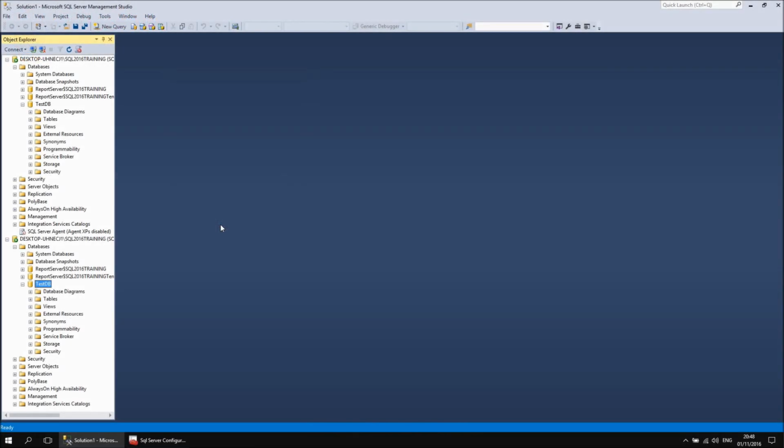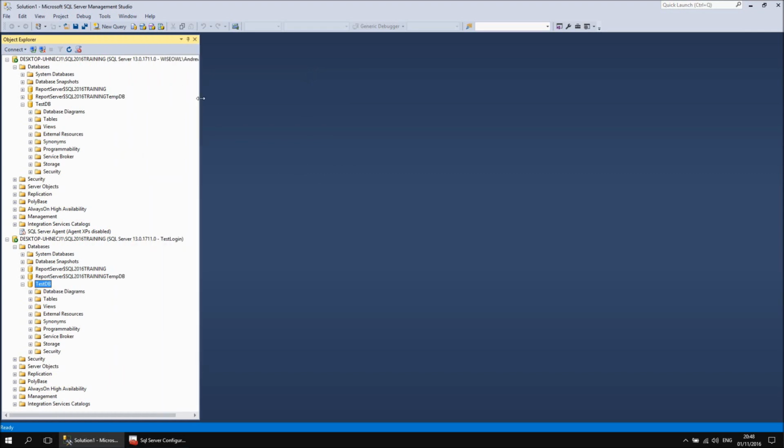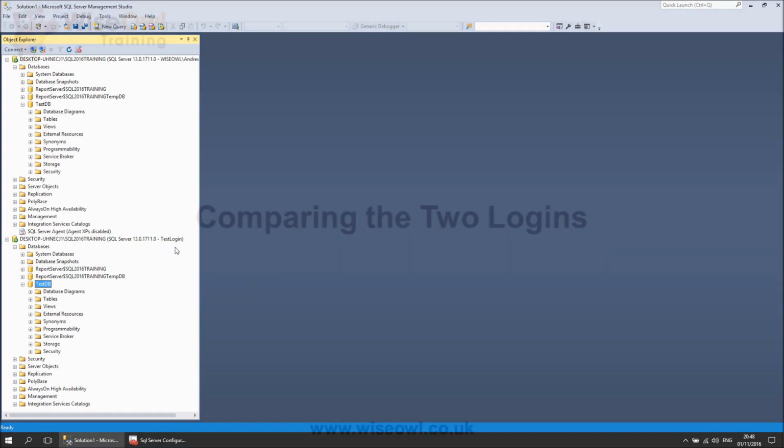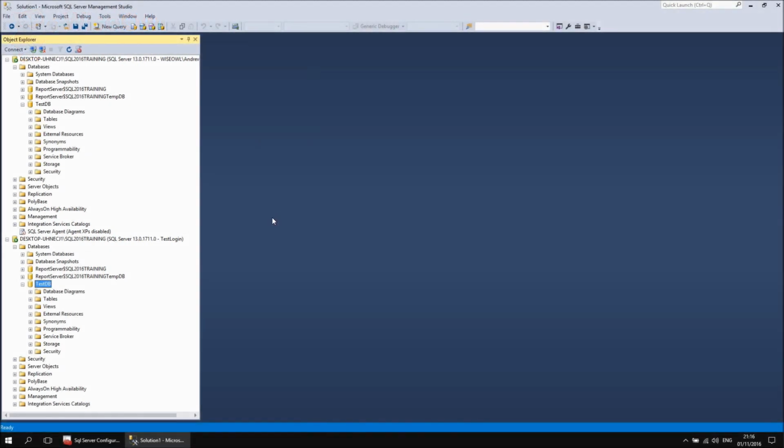So let's have a look at a couple of the very basic implications of what we've done here so far. Currently we've got two connections to the same SQL Server using two separate logins. So we've got the default System Administrator login, which in this case is me, and we've also got our new test login that we created in this video. Now we've already established that the System Administrator login can do whatever it wants to the server, including deleting databases and creating new ones from scratch.